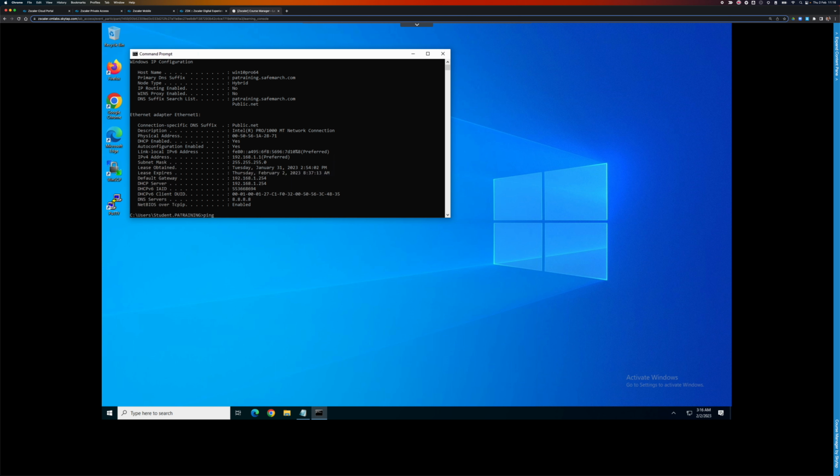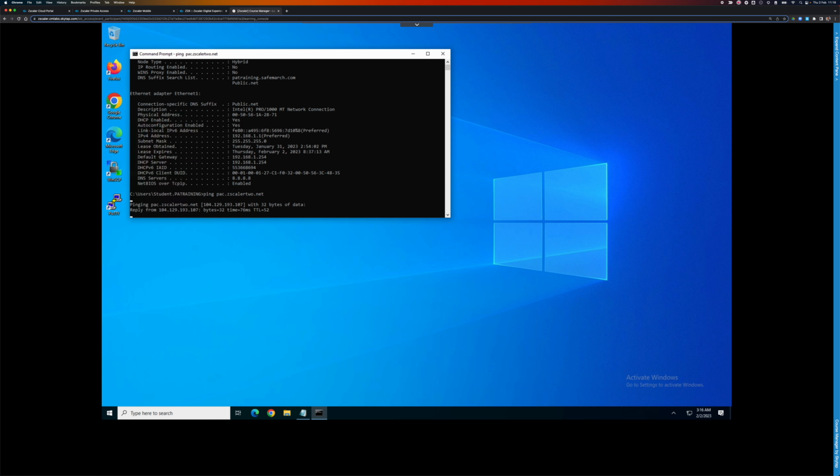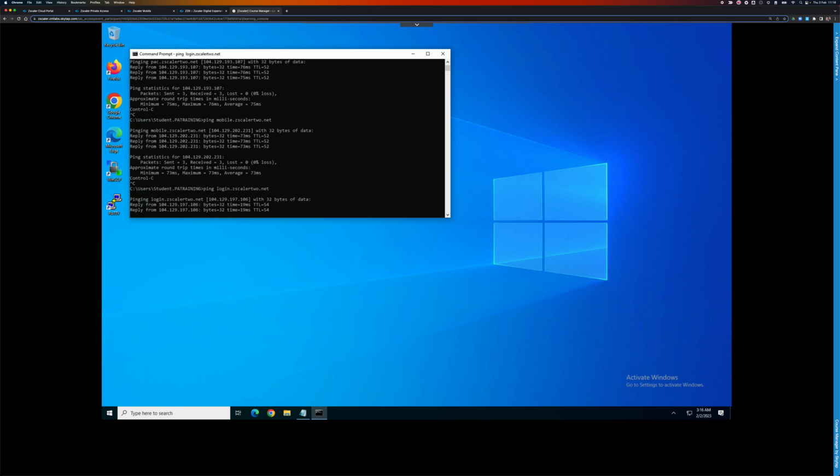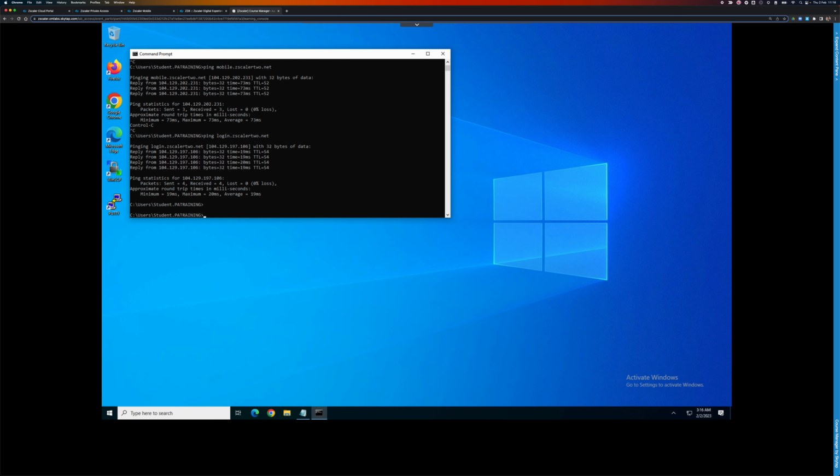So let's try to ping pac.zscaler2.net, where we get our PAC file from, so that's working. We can ping mobile.zscaler2.net, which is where we get our mobile configuration from, and we could ping login.zscaler2.net, where we're going to authenticate for Zscaler. So as long as we're getting DNS resolution and we're routing and we're getting responses back from ICMP, we know we have connectivity to the Zero Trust Exchange.